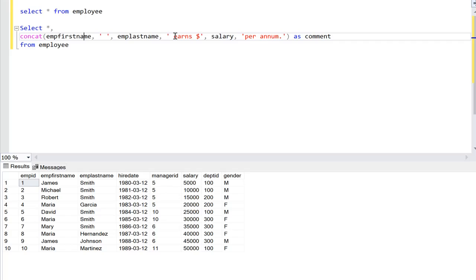It's just a simple text. And then salary information. So what I'm looking for is employee first name, last name, earns XYZ salary per annum. And I'm calling it another column as comment. So let's run this and let's see.